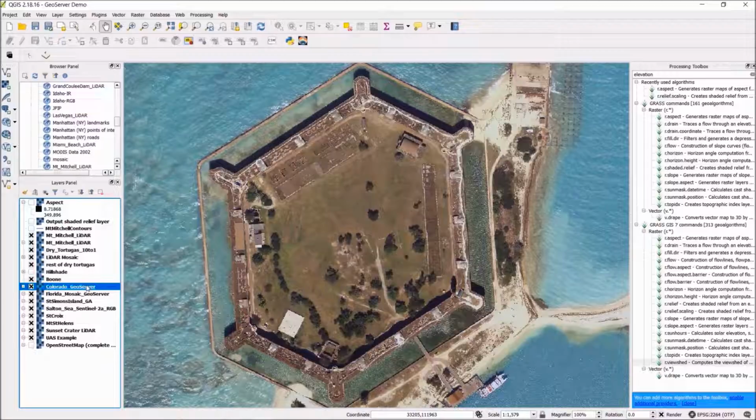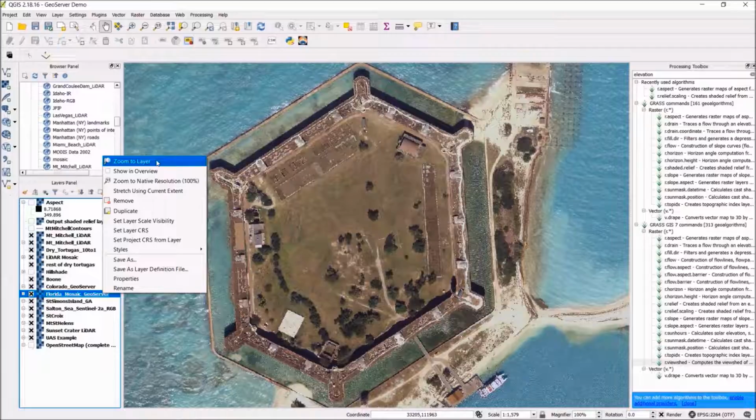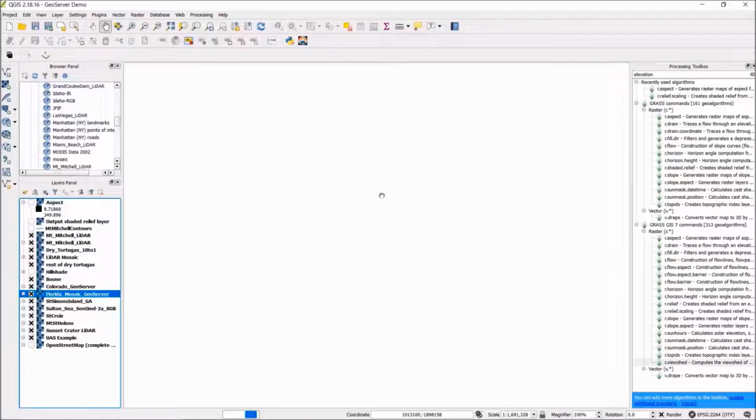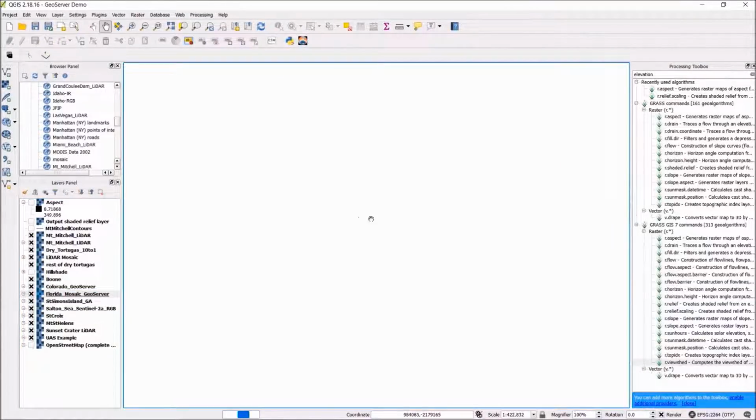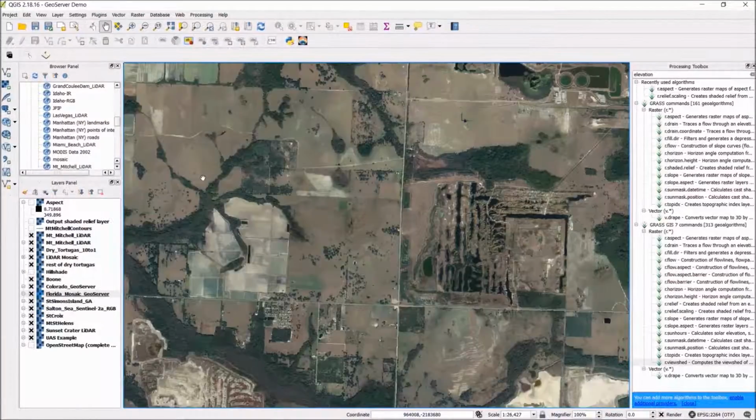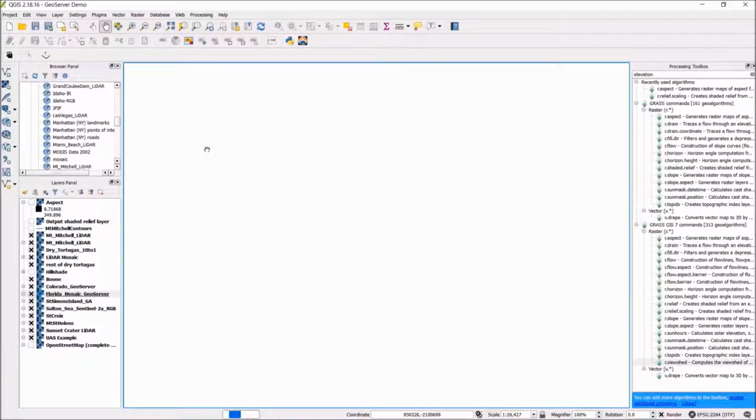Now I also have down here Colorado GeoServer and Florida Mosaic GeoServer. What I've done here is set up a GeoServer on a VM on my same computer, and I'm cascading my Express Server through GeoServer and displaying that as well. You can see again it's pretty much close to the same speed. This is a very large data set, and it's handling it very well, not to mention the fact that it's just running on my desktop computer on a VM concurrently with QGIS and some other GIS applications.